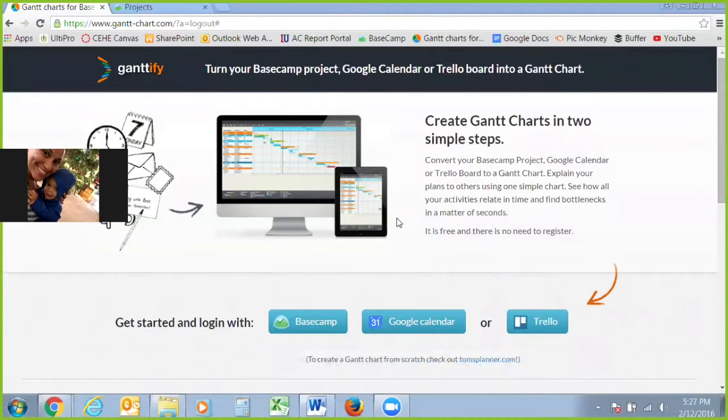gantt-chart.com. What this allows you to do is work with Basecamp, Google Calendar, or Trello accounts to create a Gantt chart. This software is going to provide the ability to manage projects more efficiently and hopefully reduce or eventually eliminate the toggling between Microsoft Project and Basecamp. So I just want to point out some of the cool things about Gantiffy.